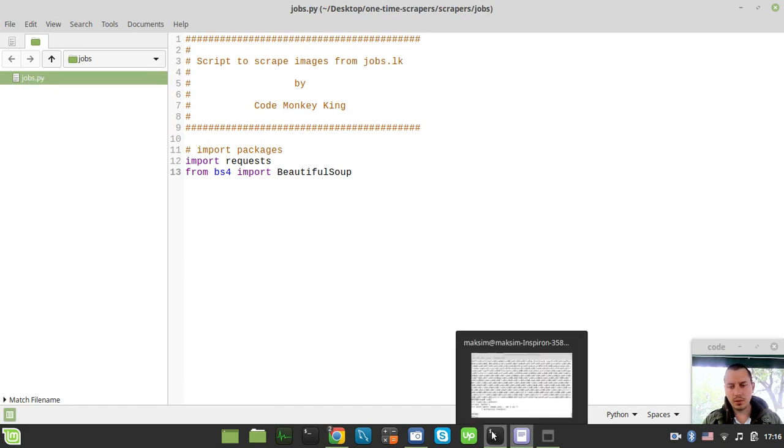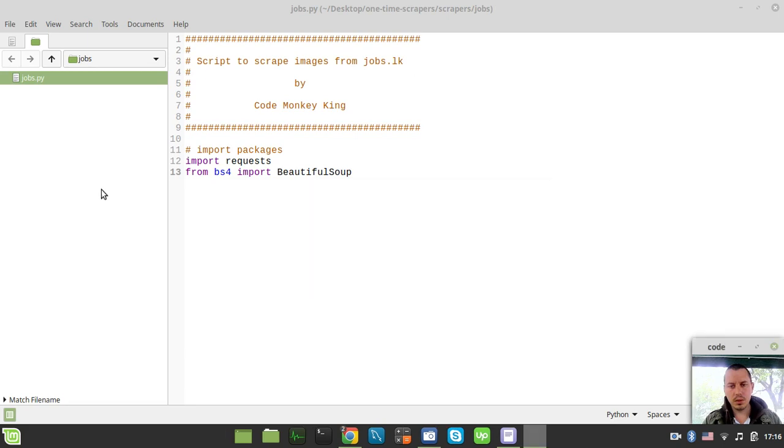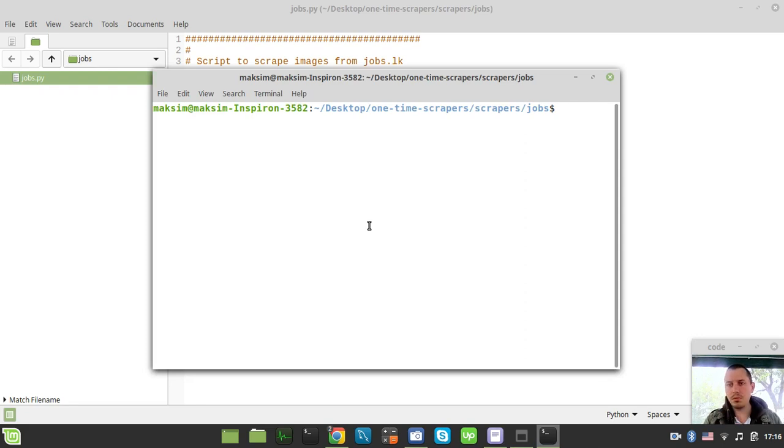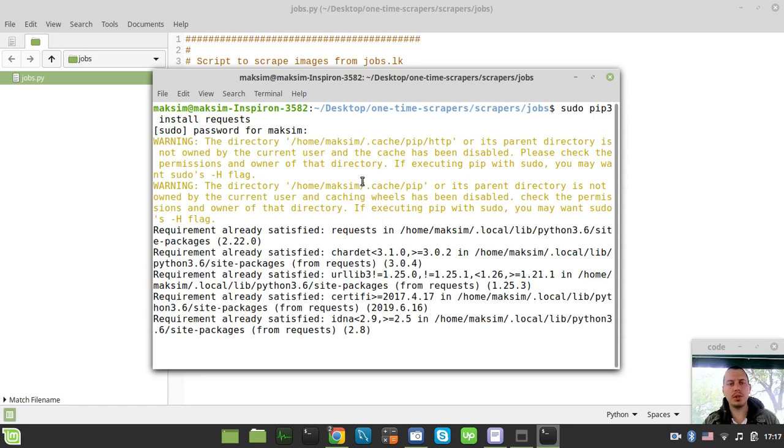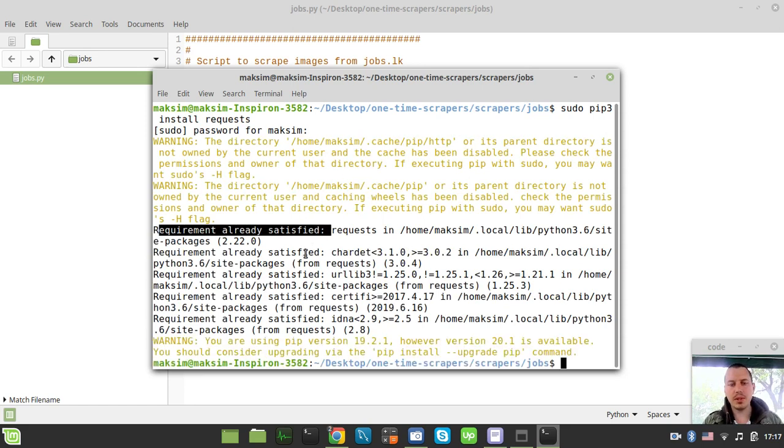I just opened the terminal in the current working directory, and assuming that you have the pip Python package manager installed, on Windows you would probably need simply to say pip install and the package name. But I'm on Linux, so I need to use the sudo command, and I'm also specifying pip3 because I have multiple pips installed on my system. So sudo pip3 install requests. Obviously I have all of these dependencies installed, but just to show you, I have this requirement already satisfied.